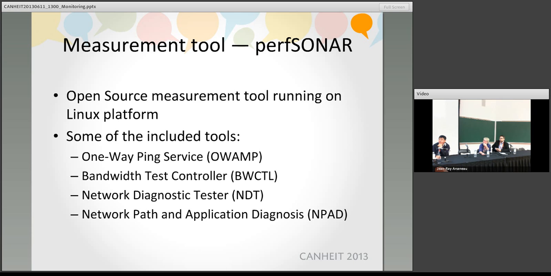The bandwidth test controller is pretty obvious. It tests how much bandwidth is available. It also eats it up, so that it's not something you want to run all the time. The one I want to concentrate on is the one-way ping service. OWAMP, the one-way availability measurement protocol, I believe it stands for, is the primary measurement tool that we're going to use for this project. It works like this.